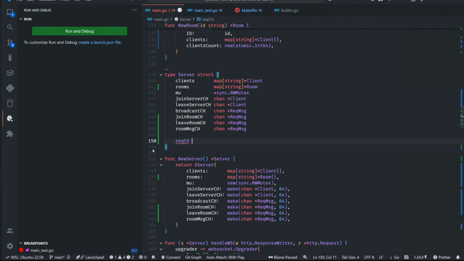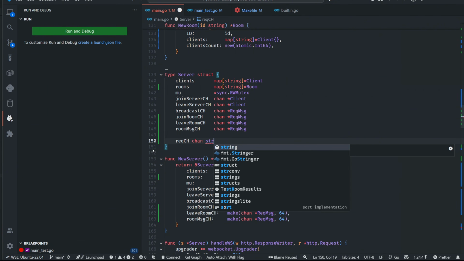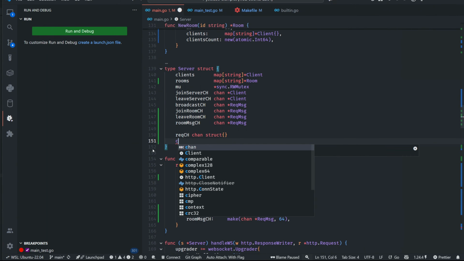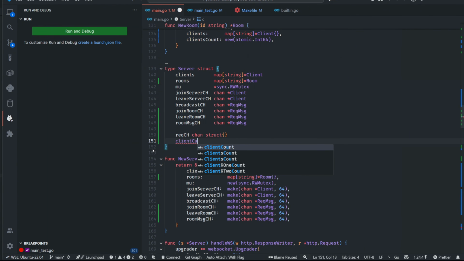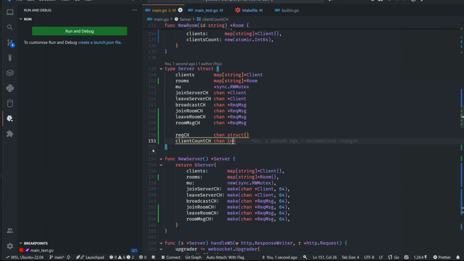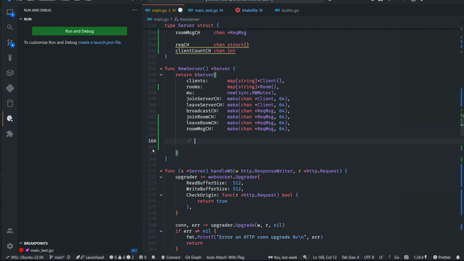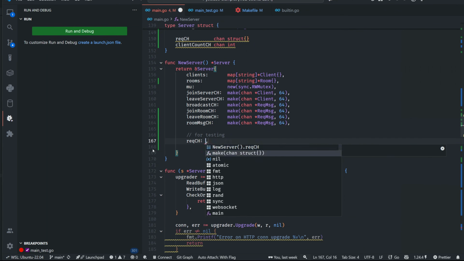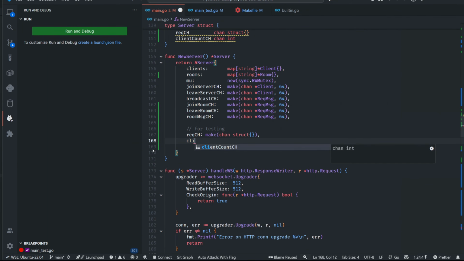So we will create a request channel. This will be a channel of struct. And we will have a client count channel. This will be a channel of integer. And we will create them here for testing, and we will use channels to provide the responses. So this will be the request channel, made with make chan struct, and the client count channel, also make chan integer.